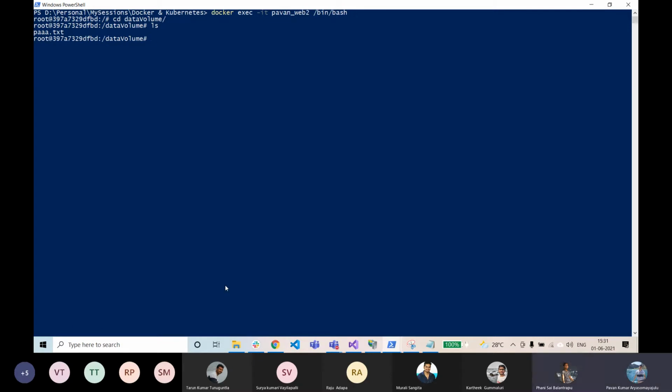So in yesterday's example, once the container is deleted, we are not able to persist the data that is present in the container. But this way, we are able to persist the data by creating the volumes. Okay. So any real-time examples where this will be applicable?